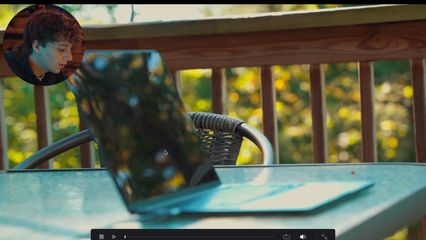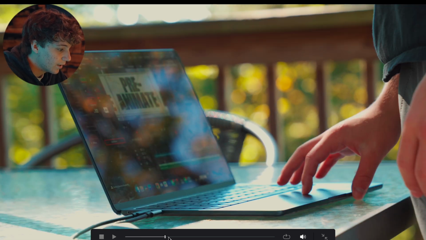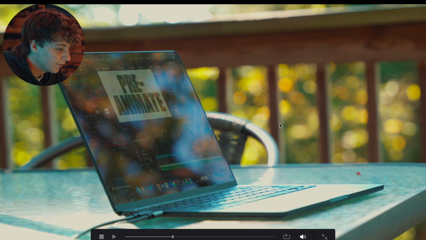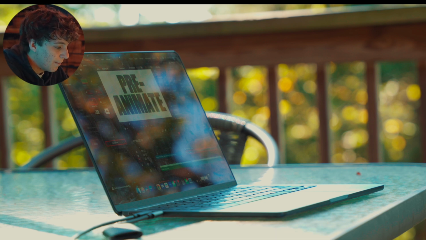And now if we go here, by holding Command F, you're able to see the whole video. And this is just my pre-anime. Everything's blurred out in the background. But in order to get the before and after with the LUT, you have to hold Command D. So this is before, and then this is after the LUT.